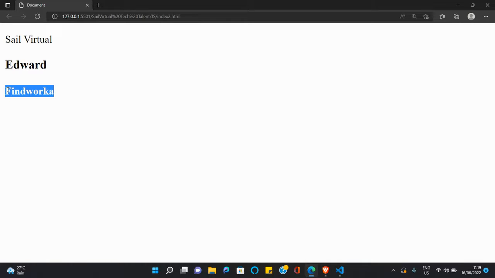So you can see how unique this JavaScript is. It affects different HTML elements, mostly the textual ones. But for simplicity, we'd only be dealing with text elements.